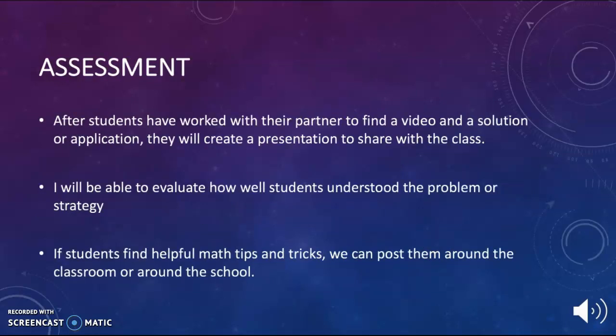After students have worked with their partner or individually to find a video and a solution or application, they will create a presentation to share with the class. This will help me to evaluate how well they understood the problem or strategy. And if they find any really helpful math tips or tricks, then we can show them around the classroom or around the school.